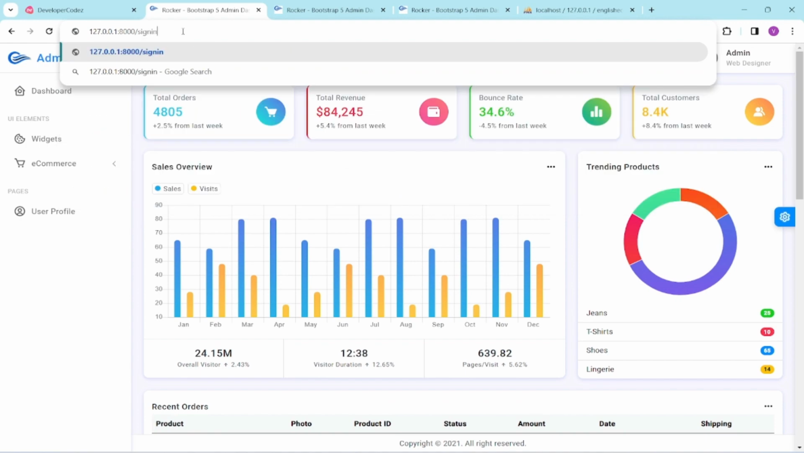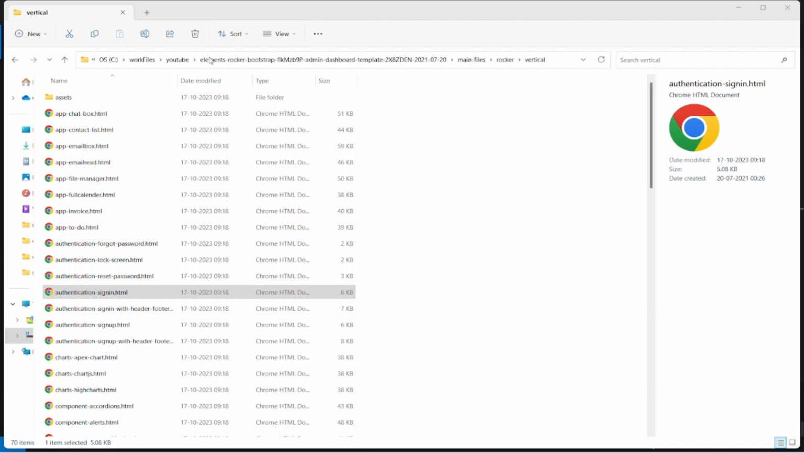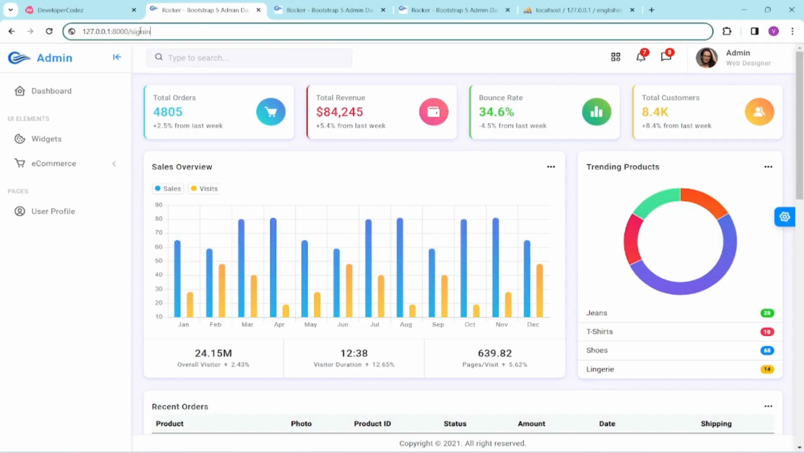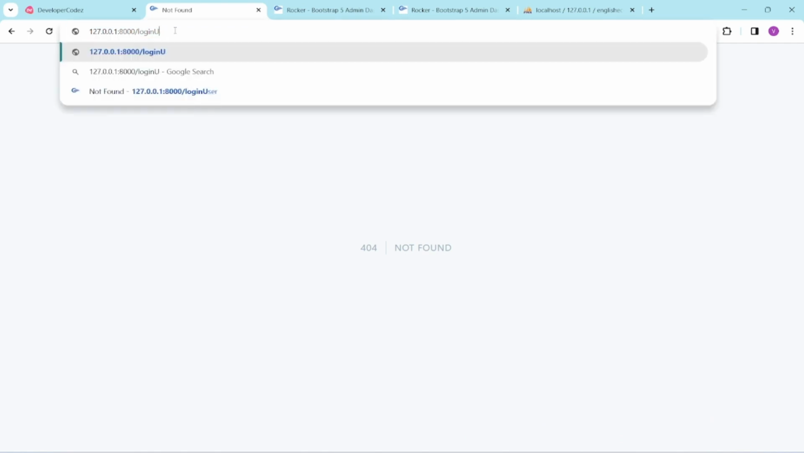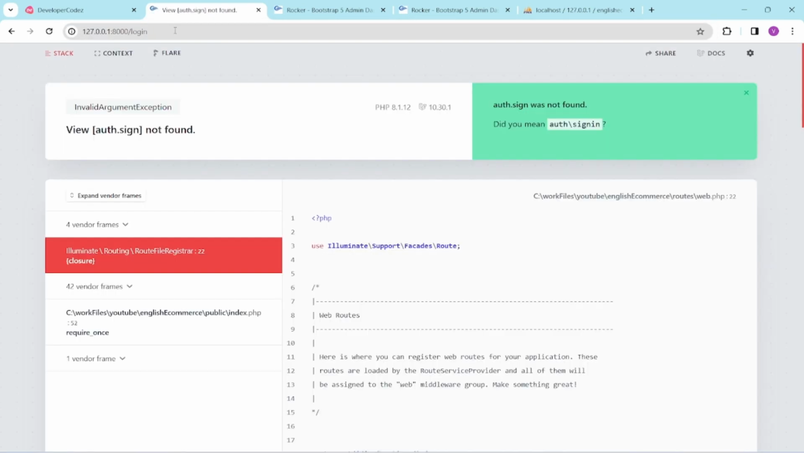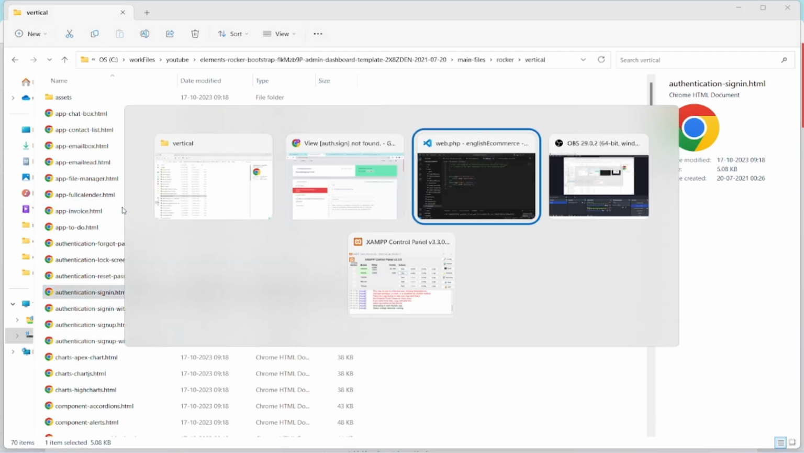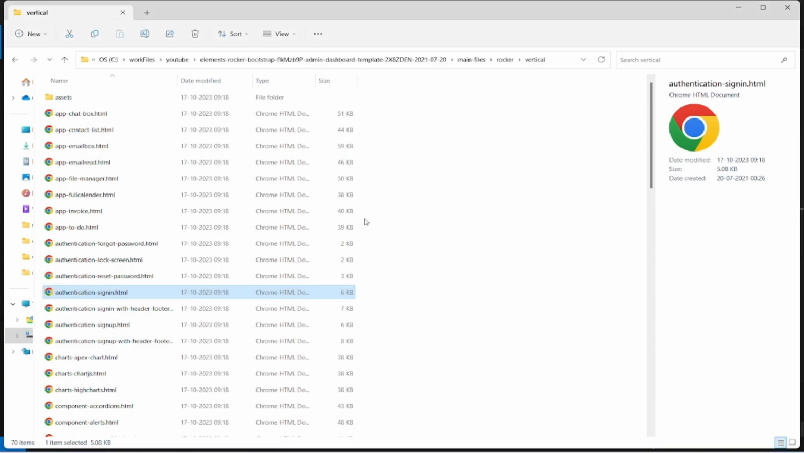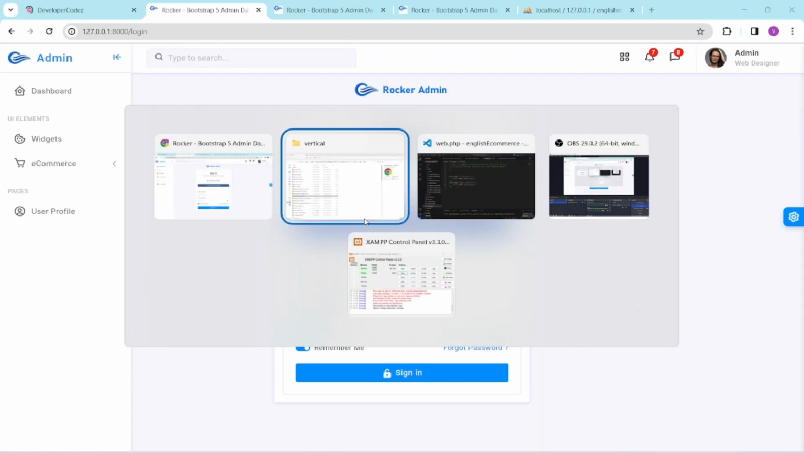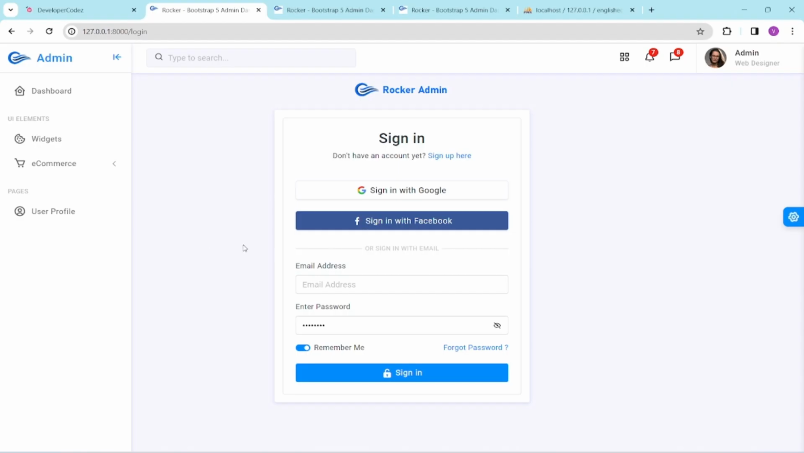Sign in. Login or sign in? Login. Hit enter. Oops. Just write login. Here view auth.sign not found. Here the page name is sign-in. Typing error. Refresh. Okay.